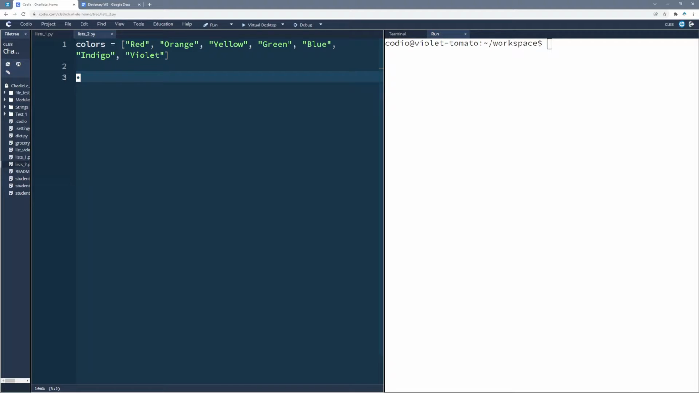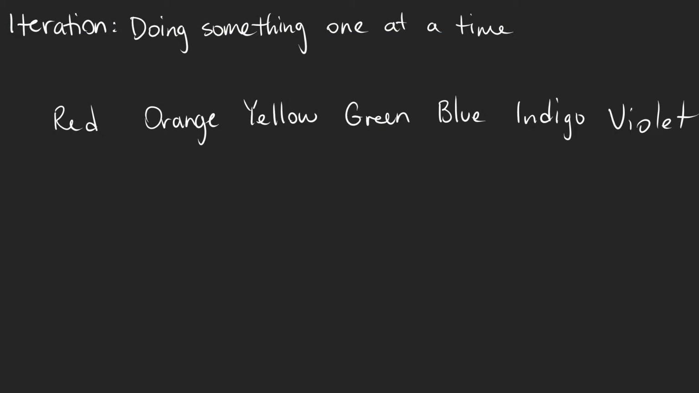Hi guys, this is going to be a video on iteration. So iteration is doing something one at a time, right? When I say doing something one at a time, what I mean is that we're going to have some snippet of code that's going to apply that code to one thing at a time, right?